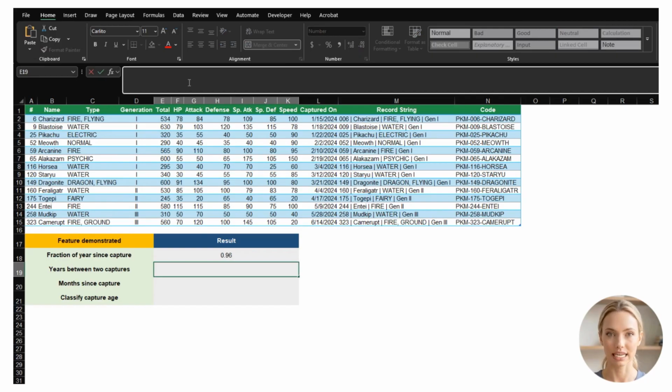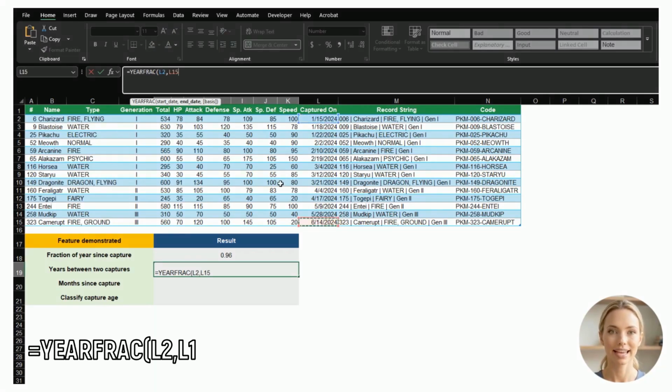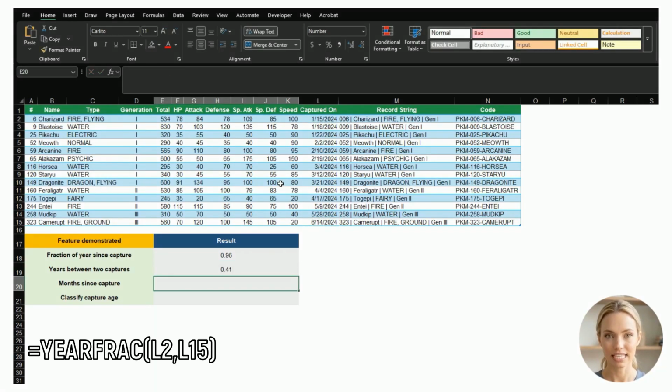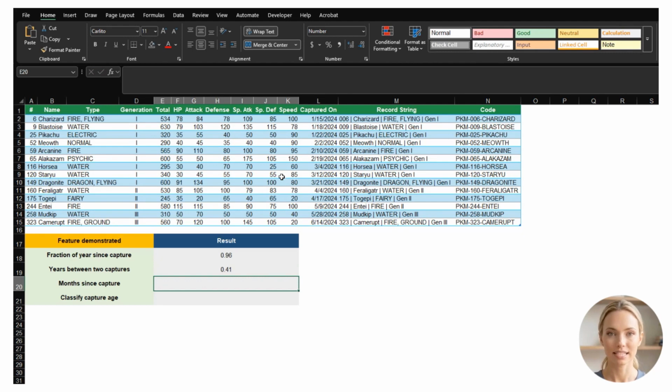Now between two real dates. We want the years between Charizard's January 15th capture and Camerup's June 14th capture. Type equals YEARFRAC, open paren, L2, comma, L15, close paren, hit enter. YEARFRAC returns 0.41, about 5 months expressed as a fraction of a year. Useful for tenure calculations, age in years, anything where you need a decimal year value.